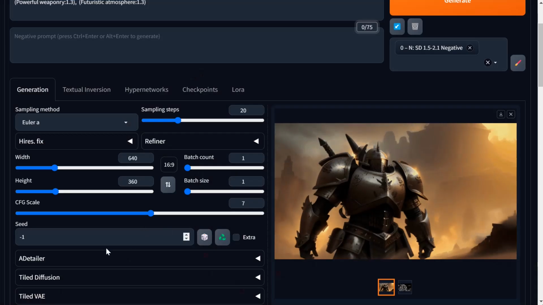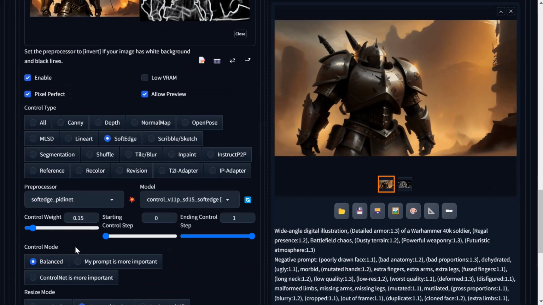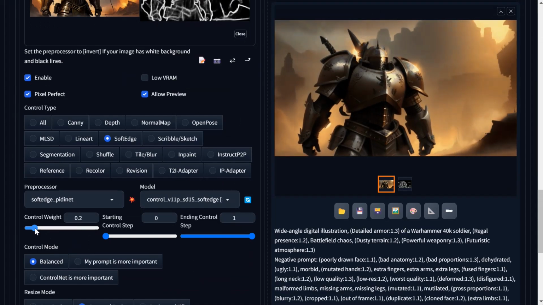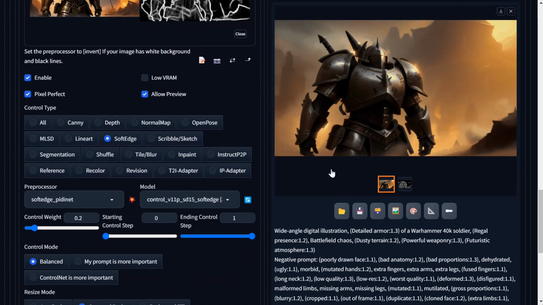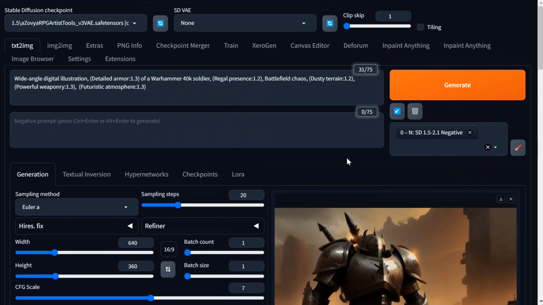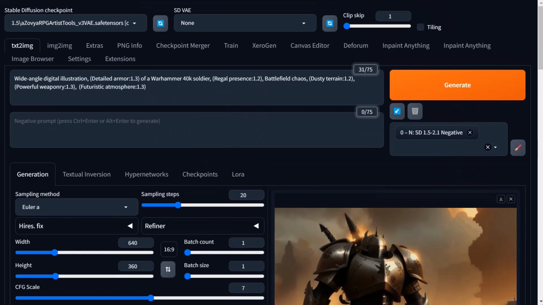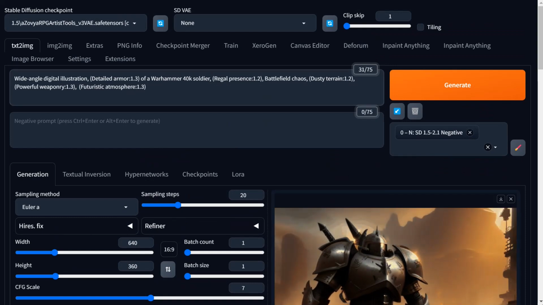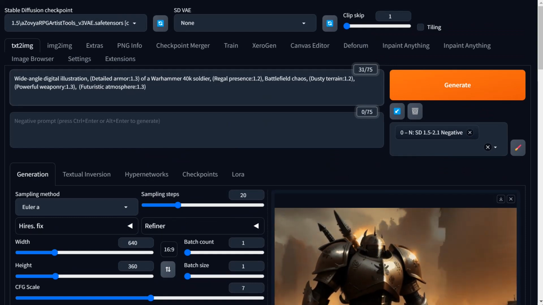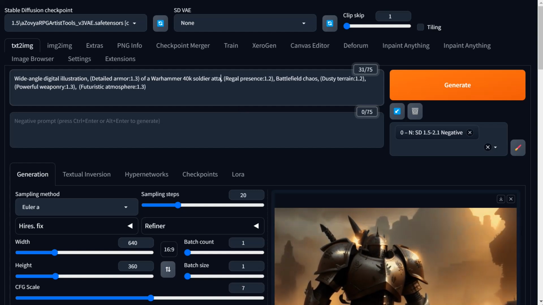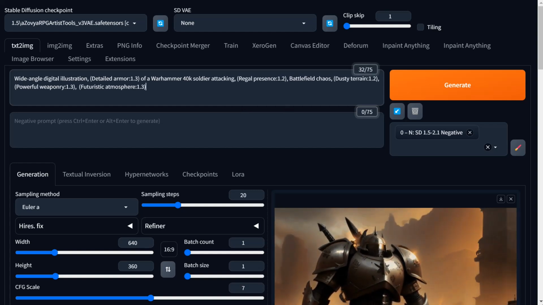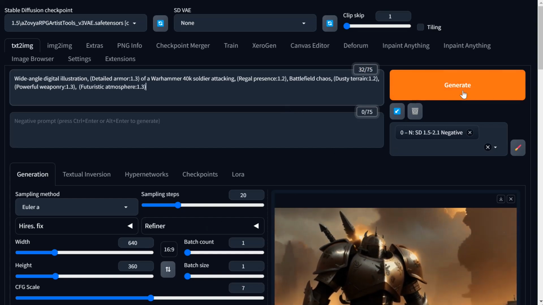So with this one, you could probably go with just a 0.2 and get some really good results. And changing the words helps with that as well. In here, detailed armor of a Warhammer 40k soldier attacking. You could put in an action word of some sort to see if it changes what's going on in the animation.